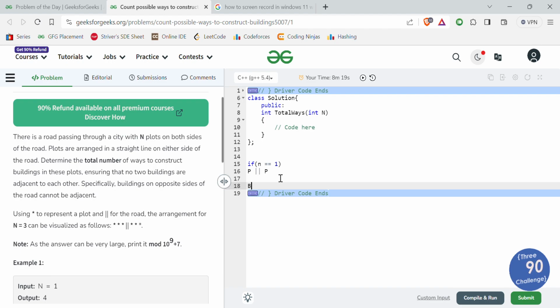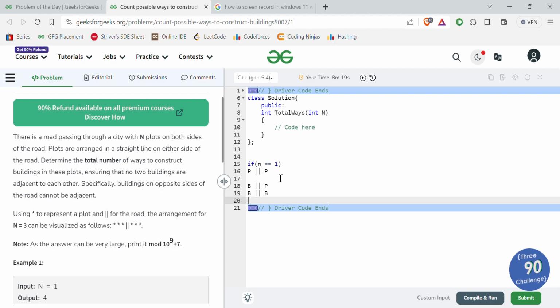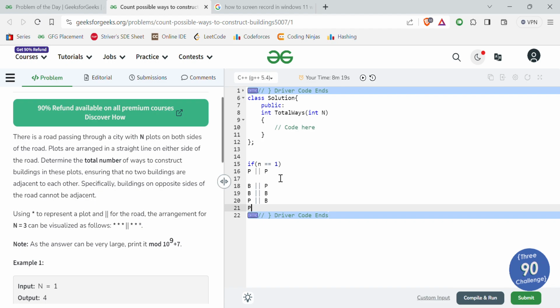So we can have one way like this, then the second way can be we construct like this. Then the third way is we leave the plot here and construct like this. And the fourth way is we leave both plots as they are. So these are the four ways, the total number of ways we can construct our buildings.